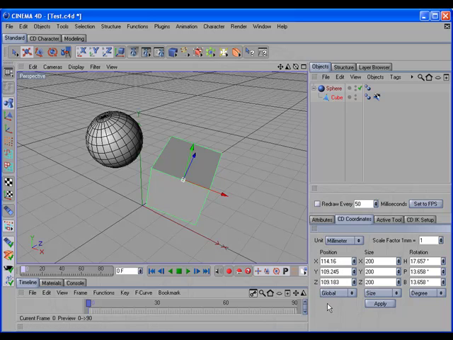Global mode is the same as the regular Coordinates Manager's world mode, and that means that the coordinates are now showing relative to the world's coordinate space. Now, Object Plus, if you notice, the position and rotation are now showing 0. And Object Plus shows you the coordinates relative to the object itself.